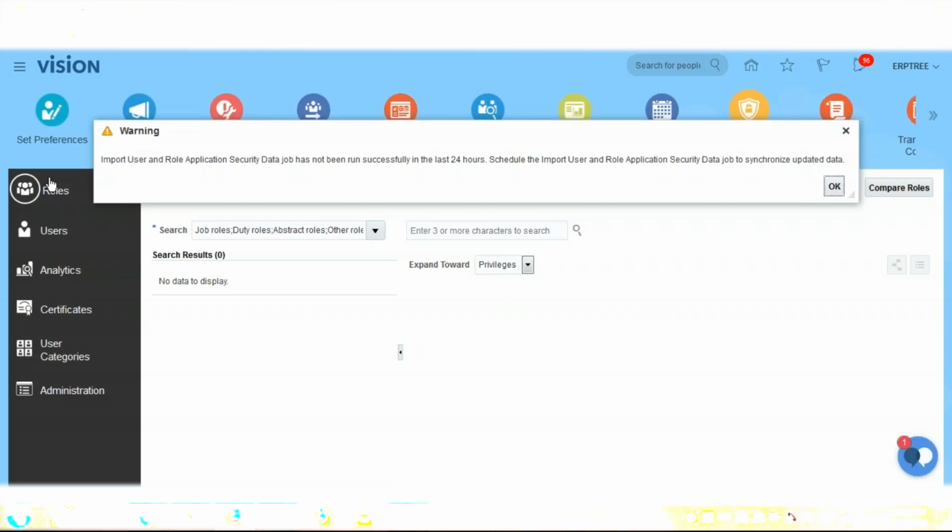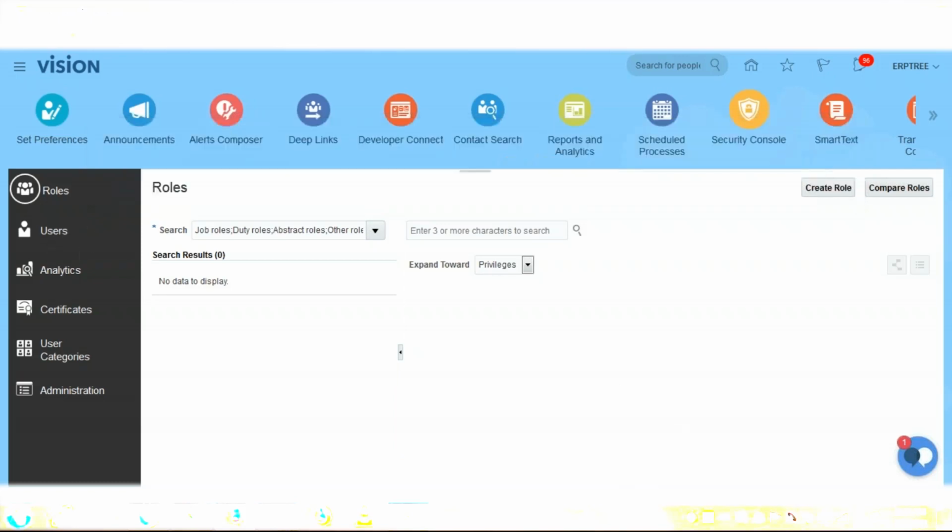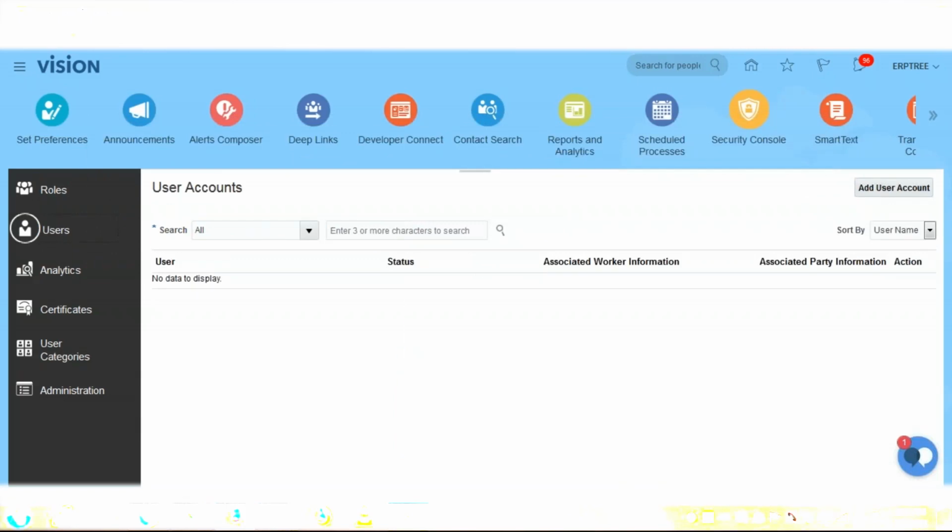This pop-up you can ignore. I'll explain this point also. It's the synchronization concept, and it's not required for us now. You don't need to touch this pop-up. Once you take the navigation, click on users. On the left side you have users. Just click on users. From here you can create our own user. Click on add user account.